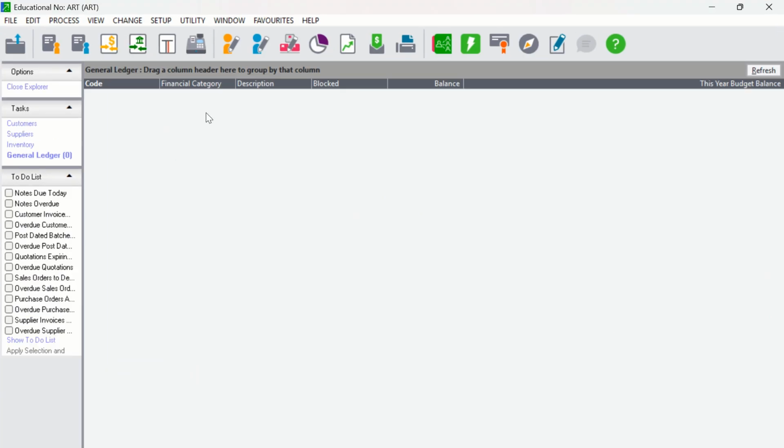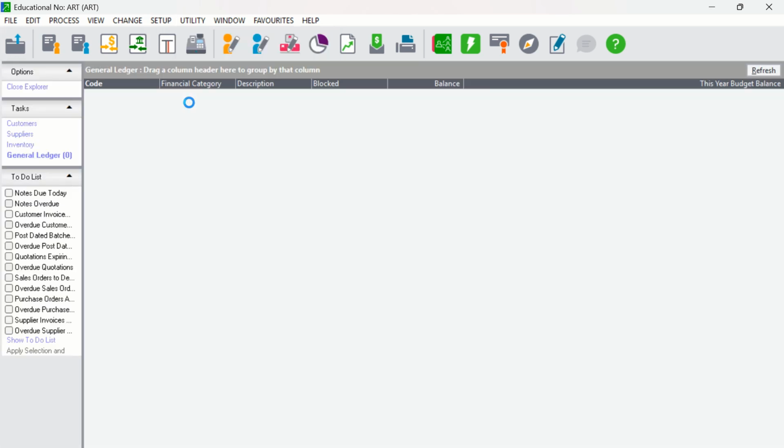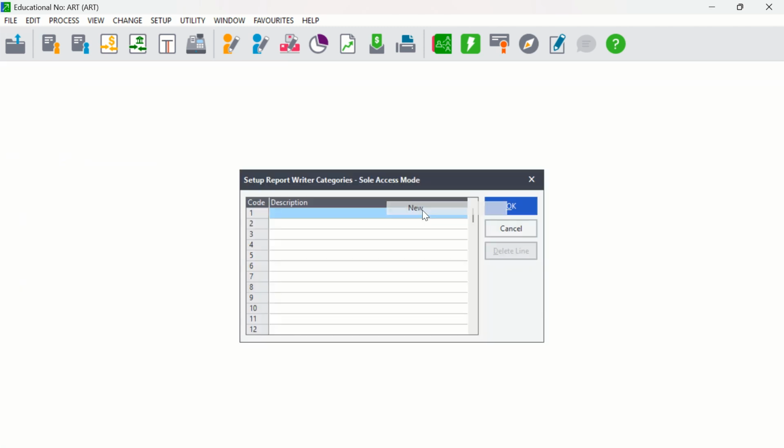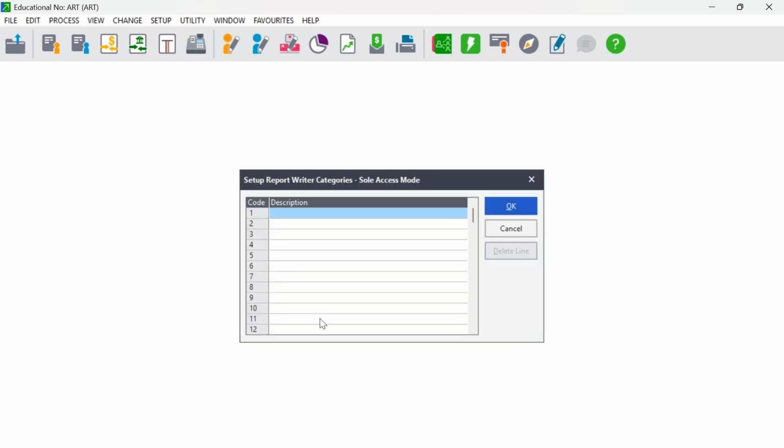So we are here. So you go back to setup again, and then you go where it says report writer category. You click on it, and then can you see? Then so if it's not responding, you don't panic again. You just right click, you click on new, and then it will take you straight to your report writer category. And then just a message, you cancel this message.